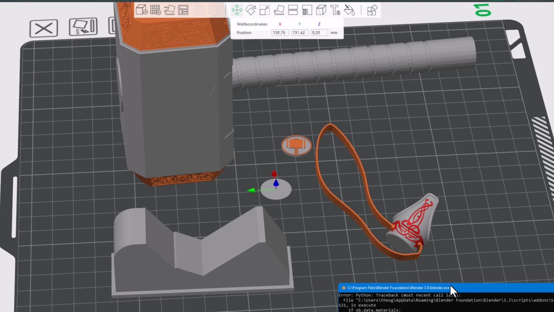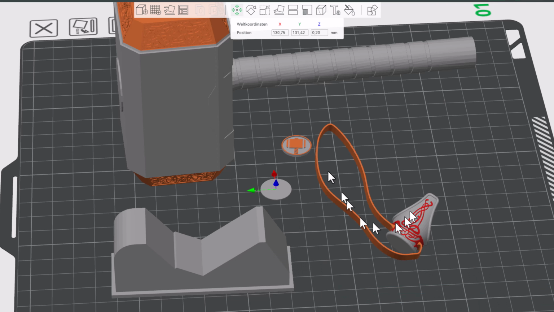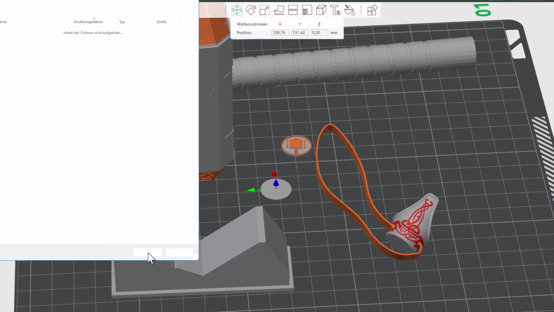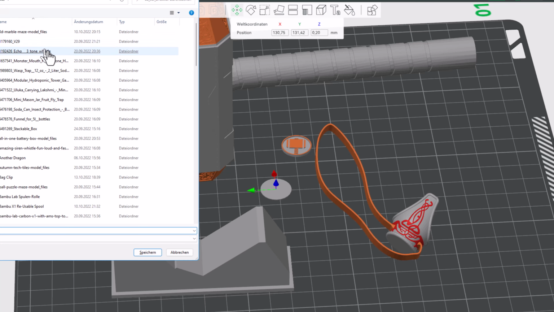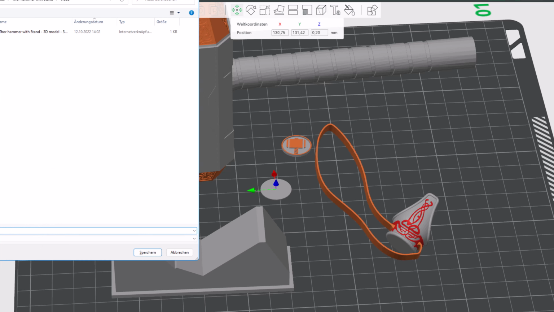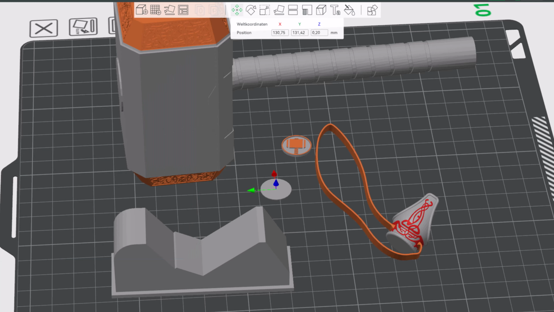Also, you will never print it like this on the Bambu printer, because this will make too many color switches. So I can save it anyway. Here. Save it anyway, all parts, and then simply delete those parts that you are not going to print.